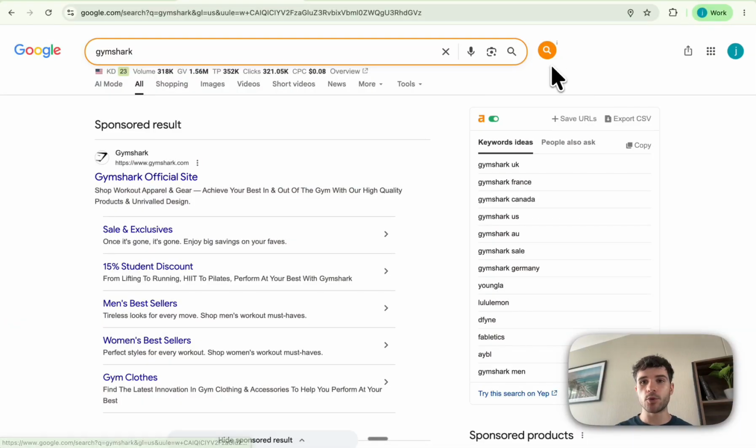Just for an example here, if we were to look at Gymshark, I've got a tool here. It's called Ahrefs. It's pretty handy if you guys want to check it out. I'll also drop that link in the description below. It's going to show you the search volume, an estimation of the average monthly number of searches for a keyword in a given country. This is just within the US.